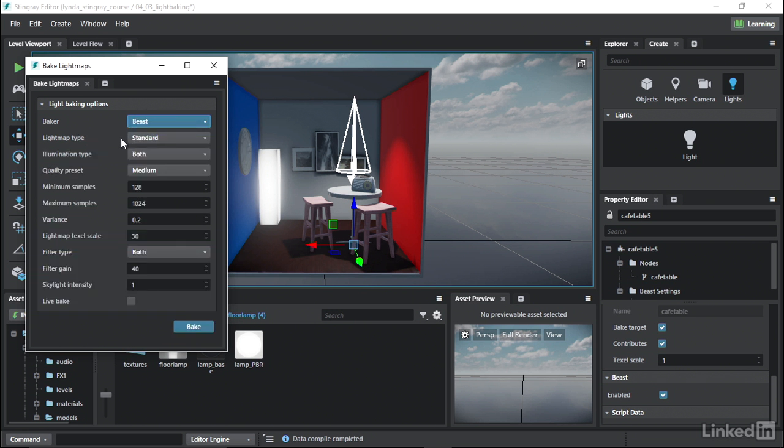So we're just going to create a standard light map type. We're going to include both direct and indirect lights in our light baking. We're going to choose a quality preset. You have low, medium, and high. Now, this is one of the reasons why I'm using kind of a smaller space to present this information, because light baking can take some time, and I want to make sure that we're able to see the results in a reasonable amount of time.